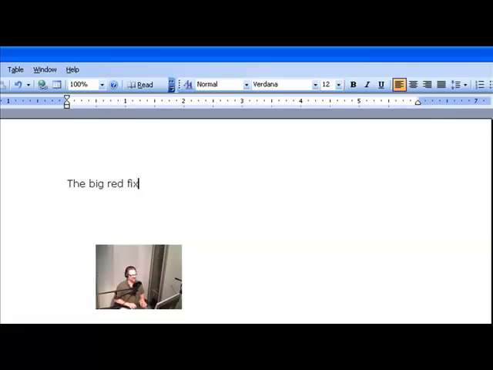Okay, fixed. Yeah, the big red fix. Yeah, that happens too. It's my keyboard. My microphone is on top of my keyboard.